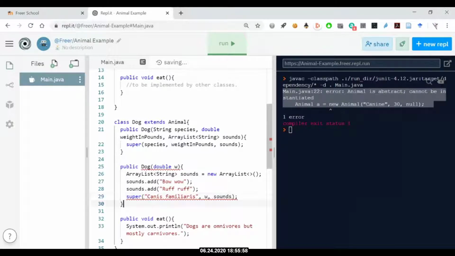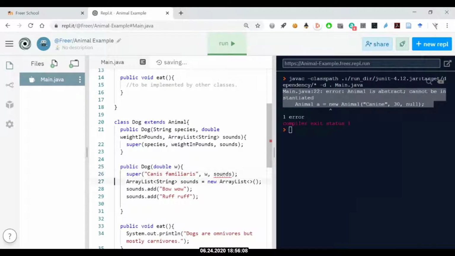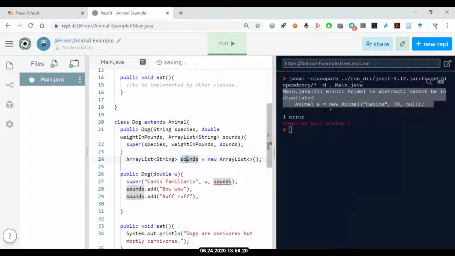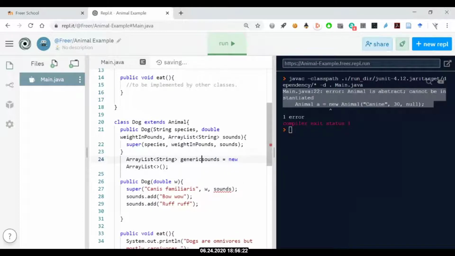Now, we look here. Constructor call. Oops, yeah, that needs to be first thing. That was a mistake. All right. So let's go ahead here and put this up here. And great. We'll just call this generic dog sounds. Then we'll just send up generic dog sounds.